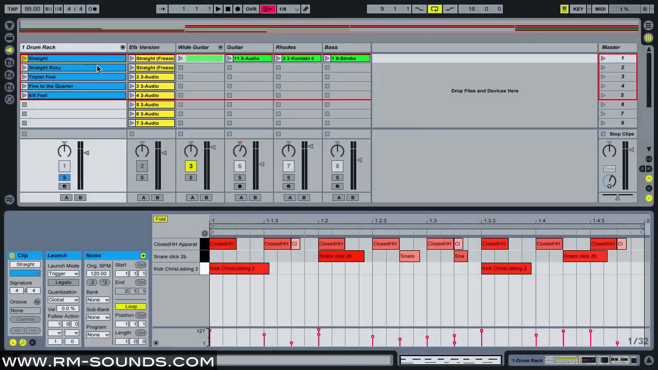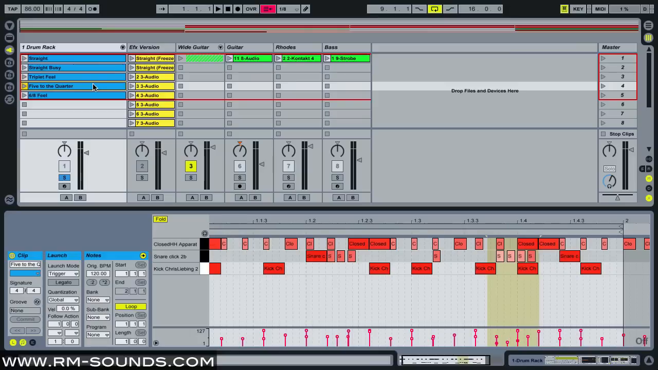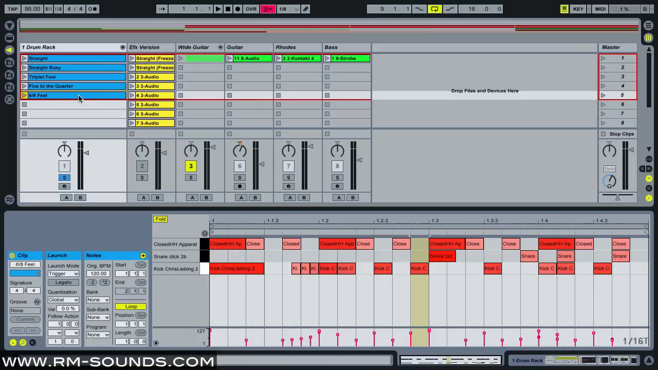So to demonstrate this, I have put together a few MIDI drum loops here, and they all have a bit of a different feel. I've got one or two that are kind of in a straight 4/4 feel. One's got a bit of a triplet feel to it. I've done my stretch notes polyrhythms technique here to get a 5 to the quarter feel, and I've also got a 6/8 groove as well.